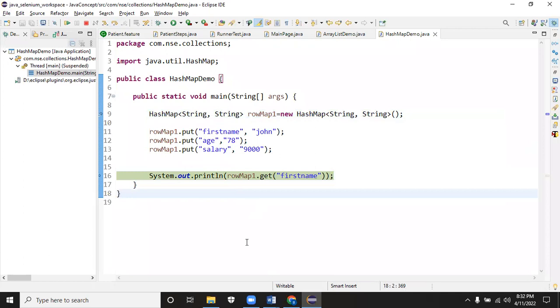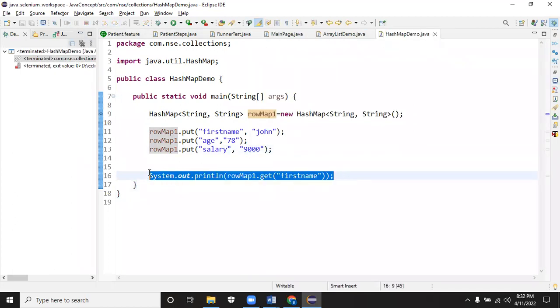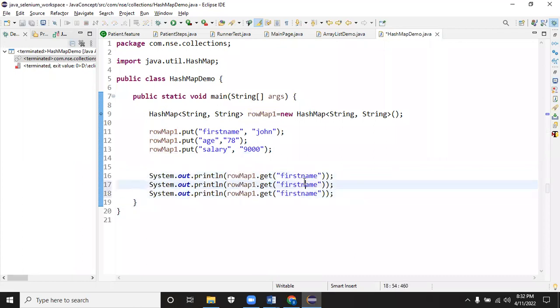To access the value, you will be using a key. For example, right now I want the first name, then I have to give the hash map dot get of key. If the key is there, it will give you the value. You can see the value is given over here. So using the key only, you will be able to access the value. Understood? Yes.